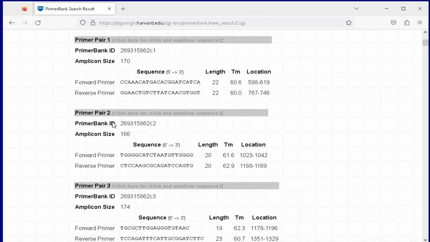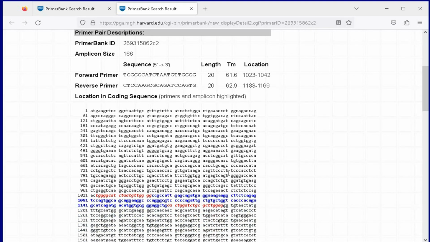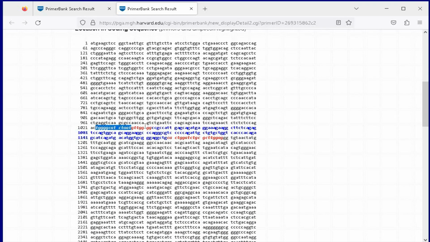Let us analyze primer pair 2 in detail that has an amplicon size of 166 base pairs. Click on the cDNA and amplicon sequence option in primer pair 2. Here, users can find the location of the primers and the sequence that would be amplified by the given primer. For instance, the red DNA sequence here is the site of the forward primer, and the one in the end is the site of the reverse primer. The nucleotides highlighted in blue is the sequence that would be amplified by the primer pair.